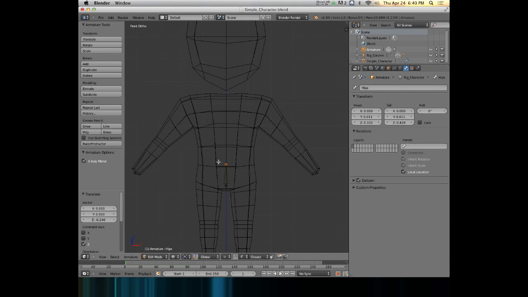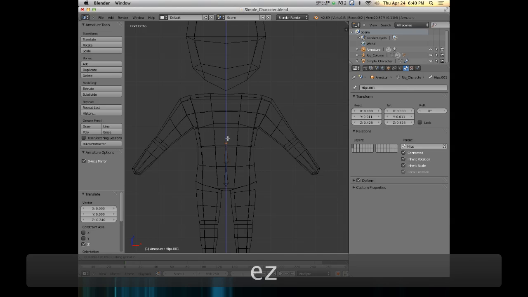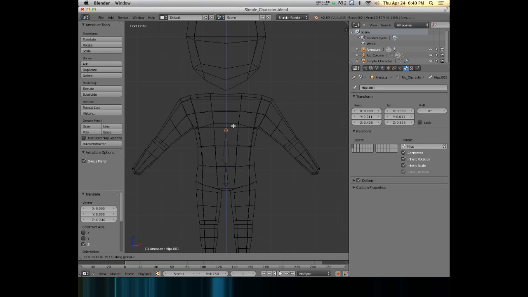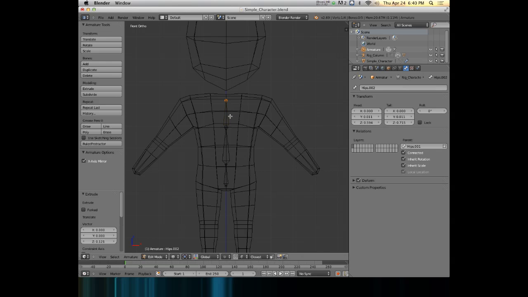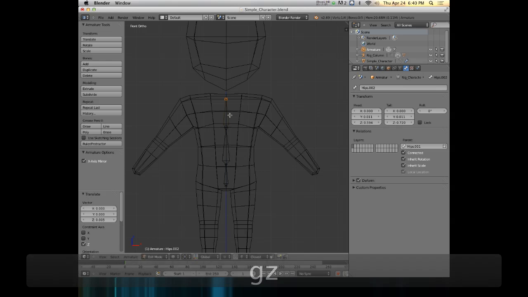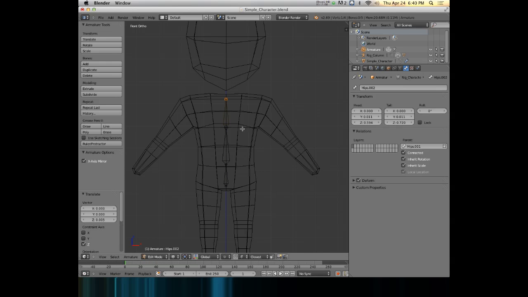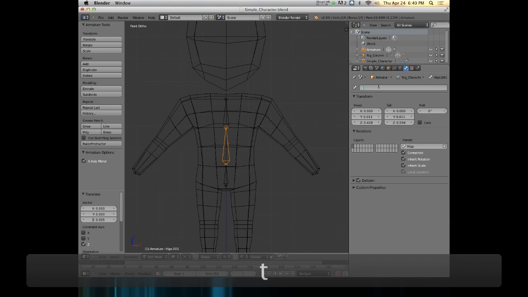And I'm going to continue creating my armature. So I've got the tip of this selected. I'm going to hit E to extrude, Z to lock it to the Z-axis, just to keep it in the center. And I'm going to move it up to there, I think, maybe up a little bit more. And extrude one more time, Z, keep it in the center, and there we go. Maybe a touch more. Okay. So I've got that. I'm going to name the second bone, I don't know, torso. And the top bone, we'll name chest.